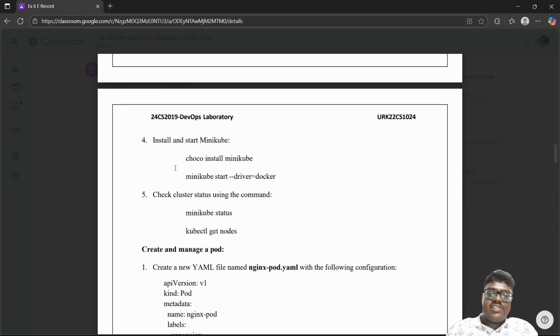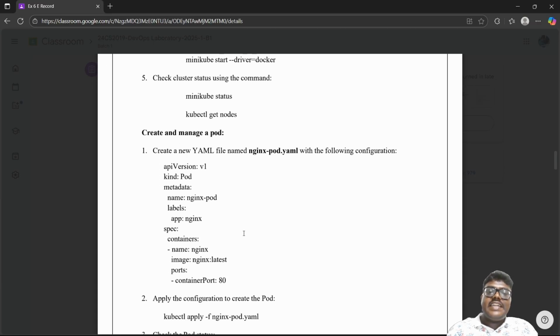Then we have to install and start Minikube. For that, we can use Chocolatey again for installing Minikube. And then once Minikube is installed, we can start it by running minikube start --driver=docker. Then we have to check whether the cluster status is working by running minikube status and kubectl get nodes. And then afterwards, we're going to create and manage a pod.